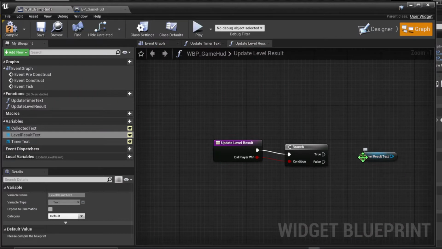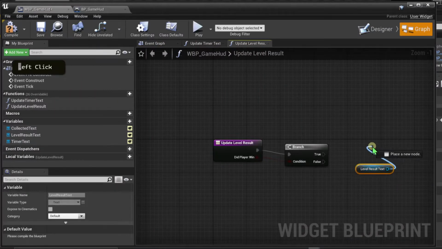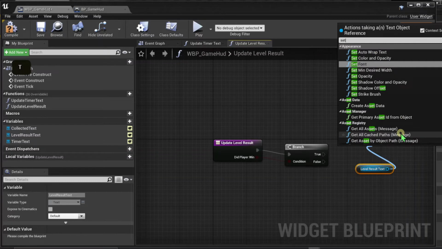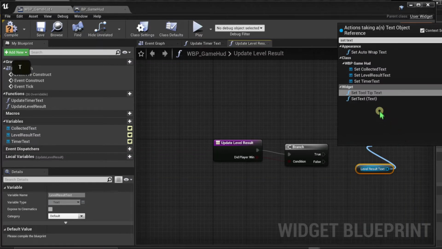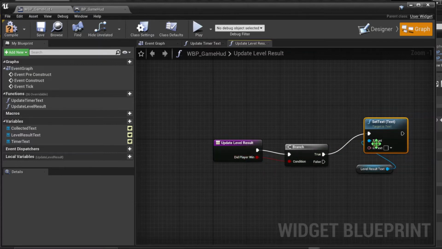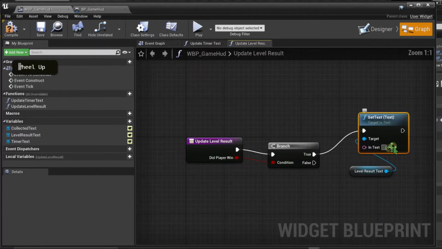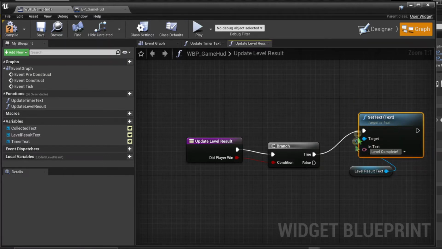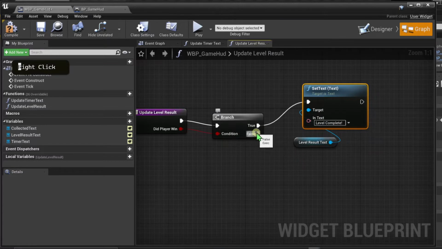So I want to account for that by doing that. So we have our level result. From there, I want to update the text, and I can do that by dragging from within that variable and saying set text. And the text on the event that the player succeeds, so did the player win? If that's true, then I want the text to be level complete. And on the event that the player lost, then I want to set the text to level failed.